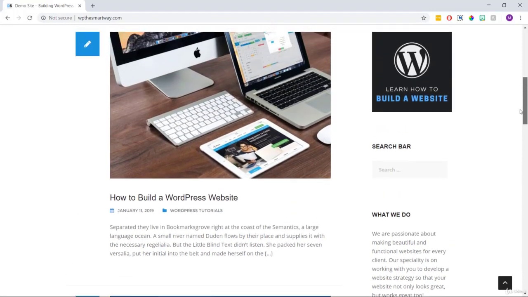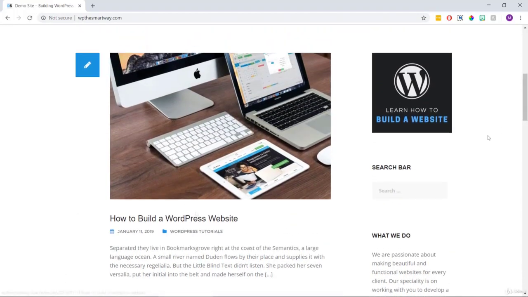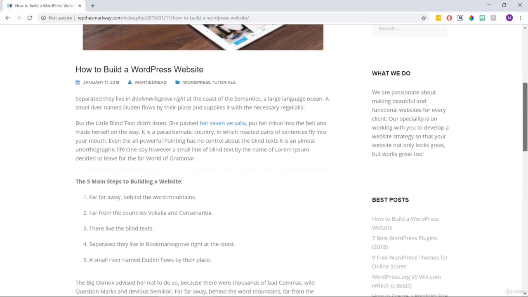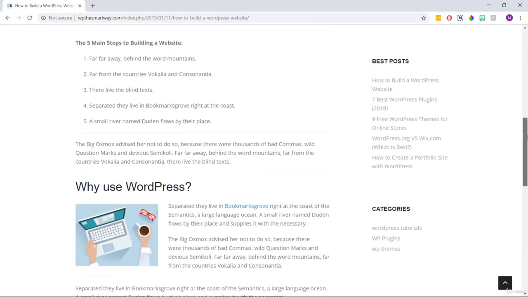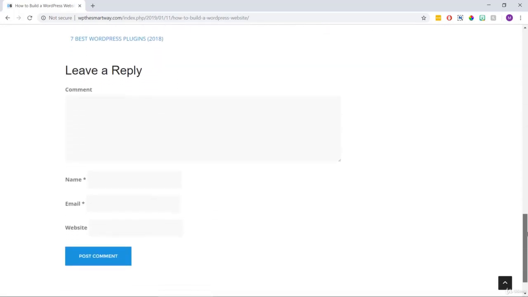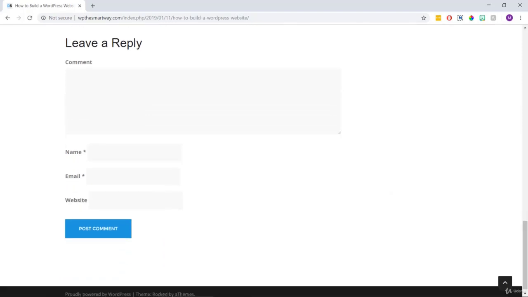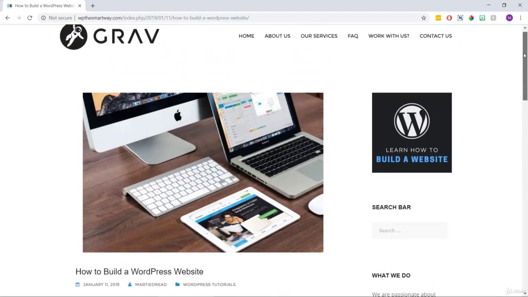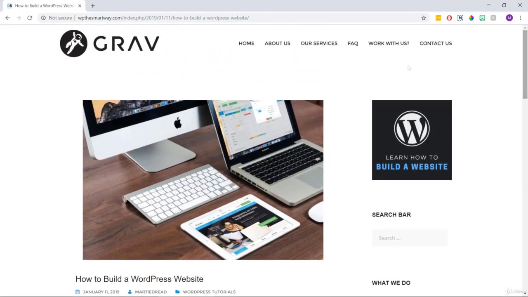Our blog posts will have these awesome featured images, and when we click into our posts, we can have text, images, clickable links, and anything else we might need. There will also be a comment section at the bottom, so our visitors can leave us a reply or ask follow-up questions. Then if we scroll back up to the top, we'll see that we have our logo on the left and our navigation menu on the right.